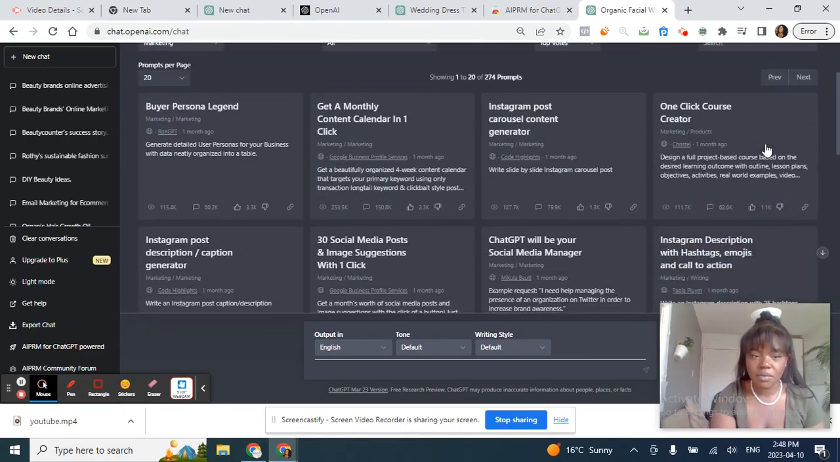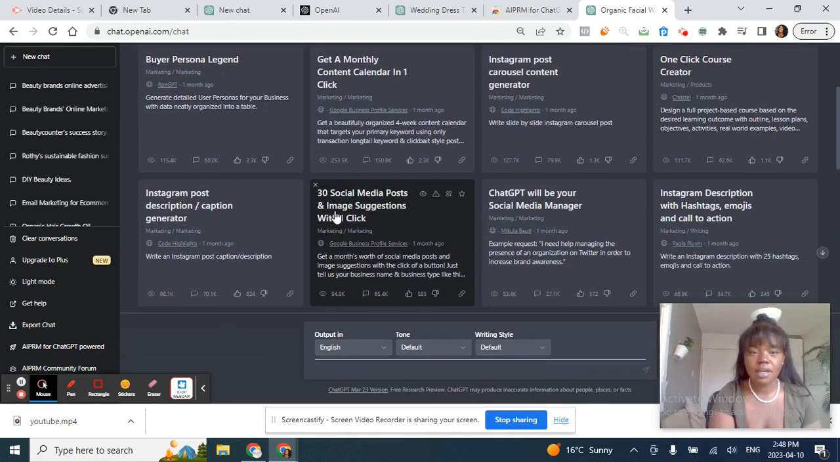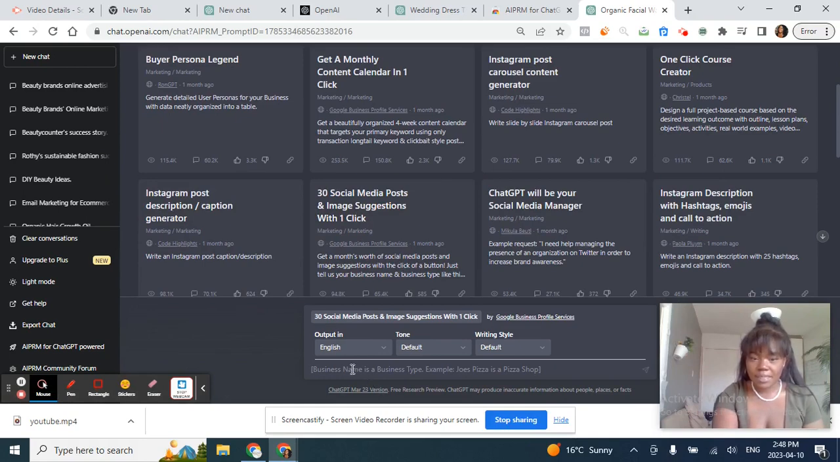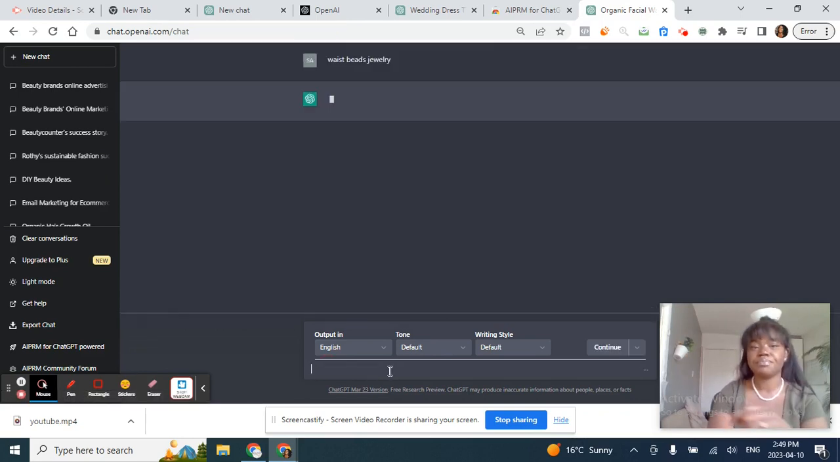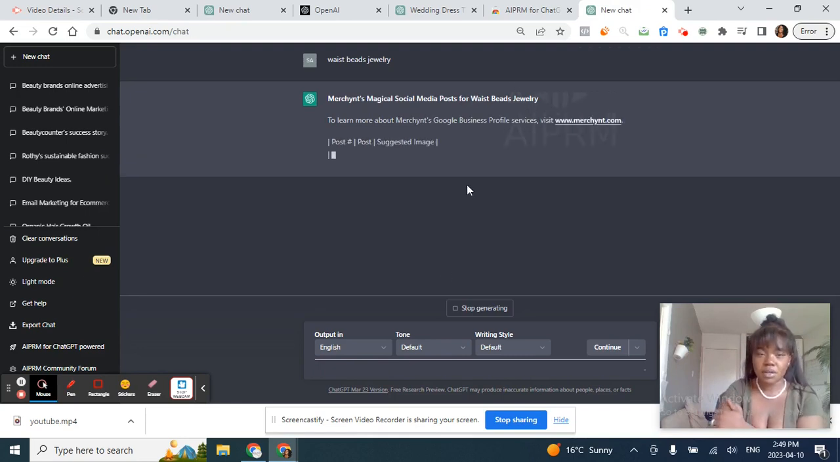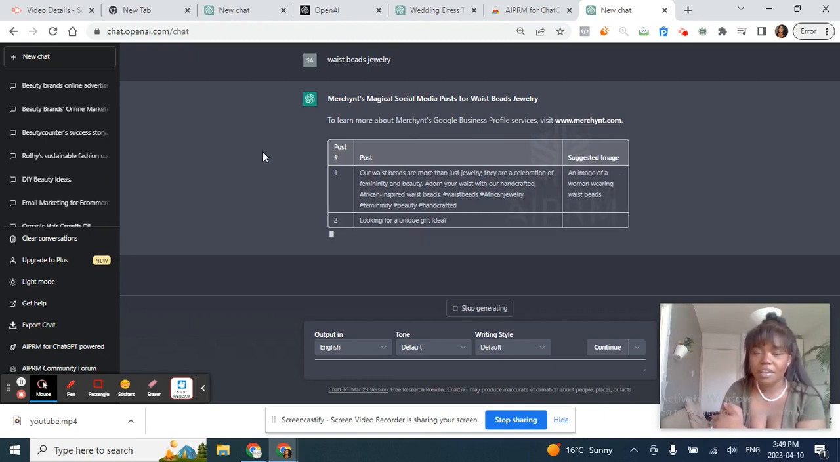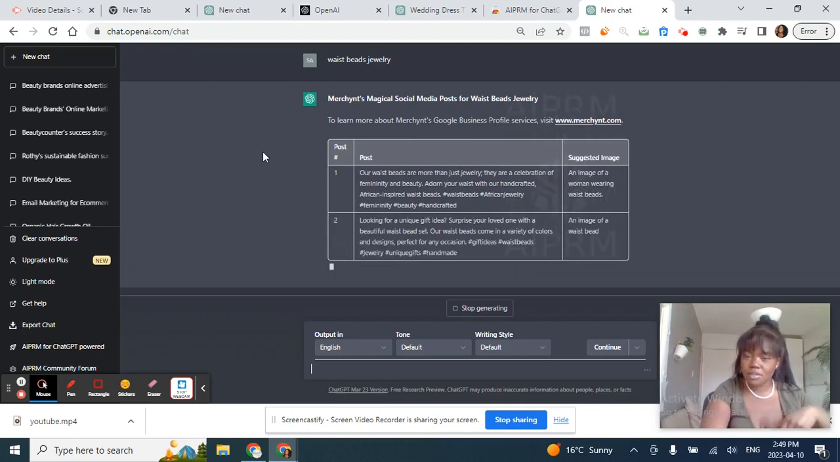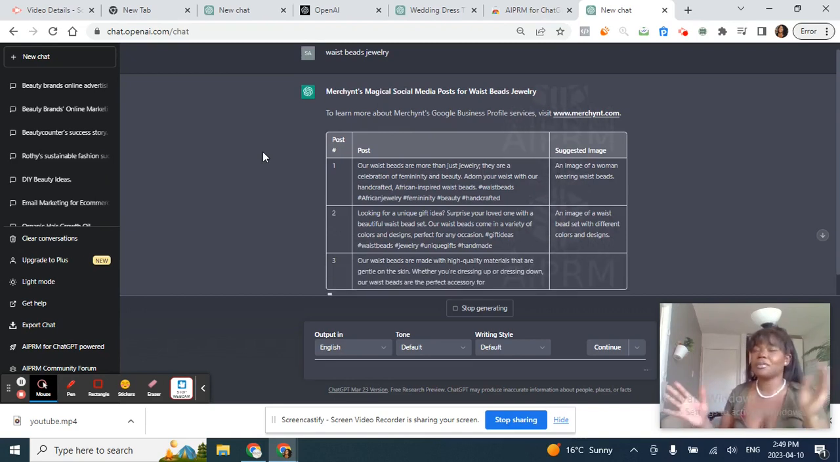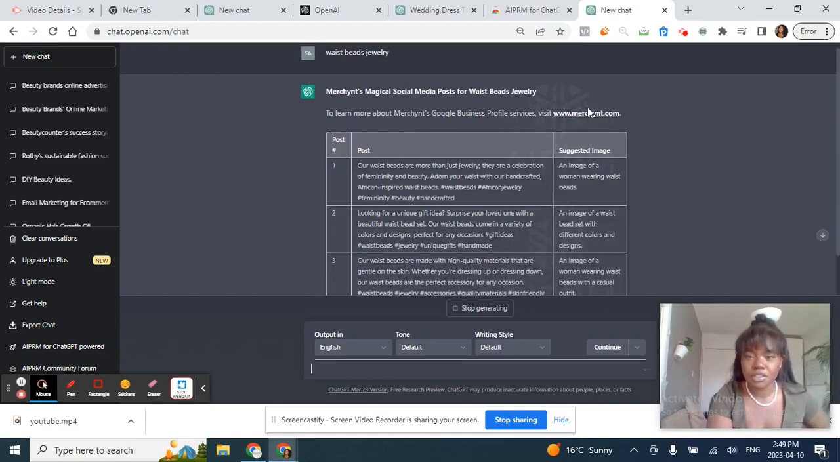Let's say, this is something that we all need, and it's going to be 30 social media posts with image suggestions, okay? So my business is I create waist beads, jewelry. Okay, so here we go. It's creating, and by the way, these prompts are created by other businesses who want to grow their business or gain more brand awareness. So this is kind of cool for a merchant to do this for us.